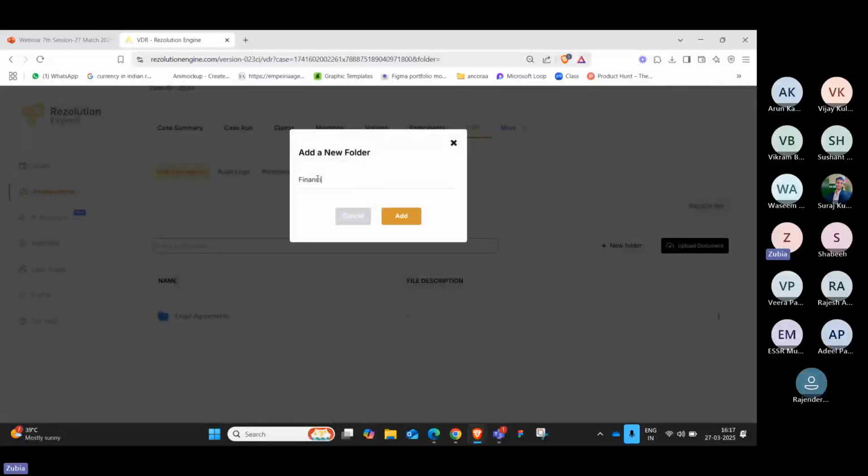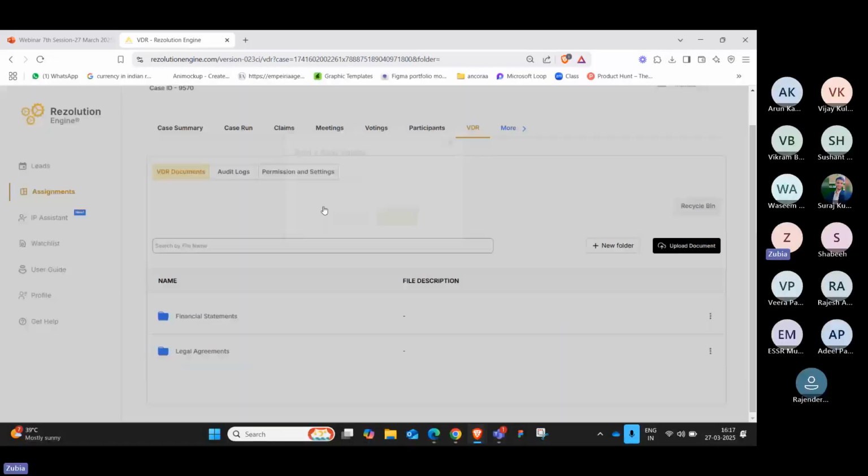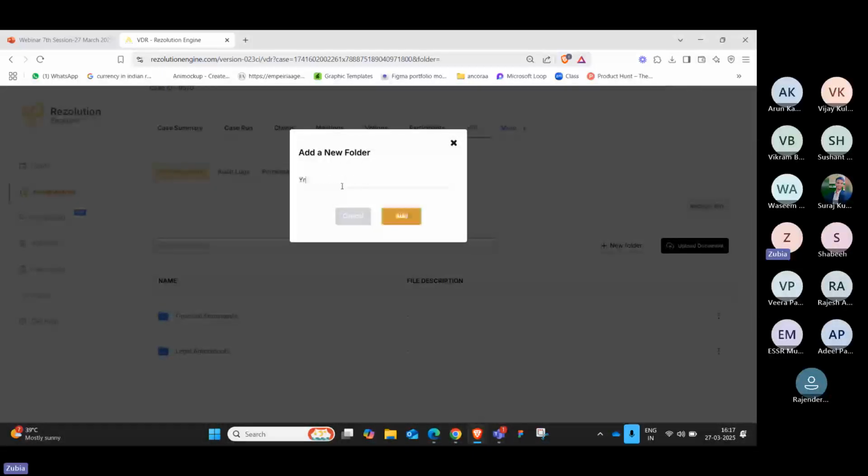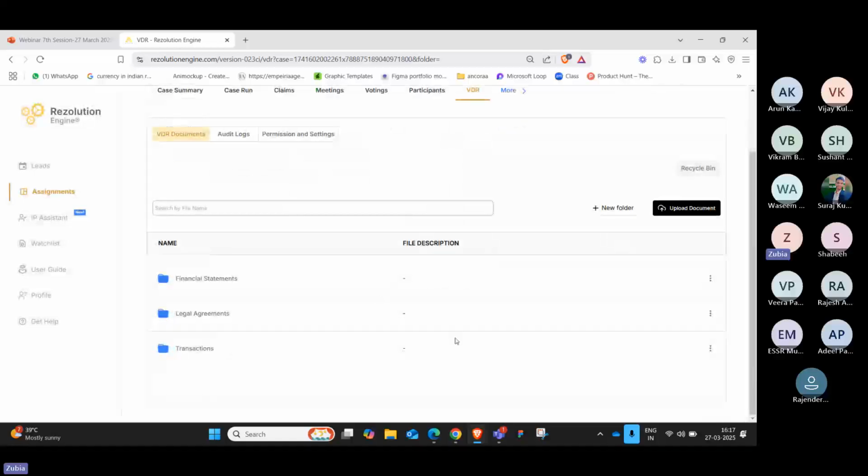Let's say if you want to add some more folders, maybe like financial, if you want to store your financial statements, keep it as a record and give it to the viewers, you can do that. And maybe you can also store copies of your transactions for your transaction auditors to come in and view. So in this way you have all your documents in a structured, formatted way. And all these documents, once you've added them, will now be visible to your viewers, that is, when they log in and try to access this VDR. So that's about how you add your documents.